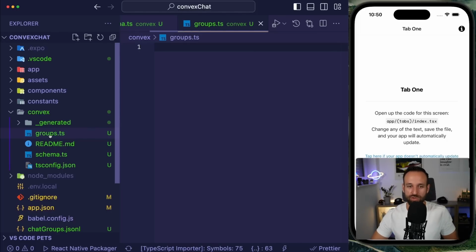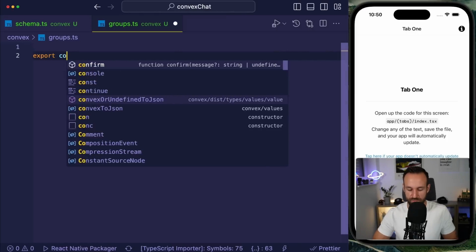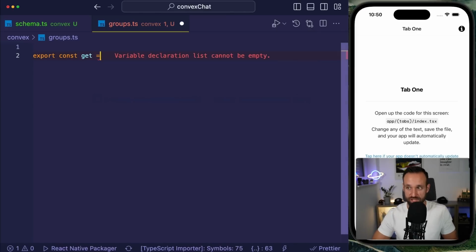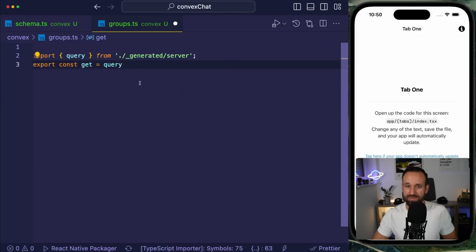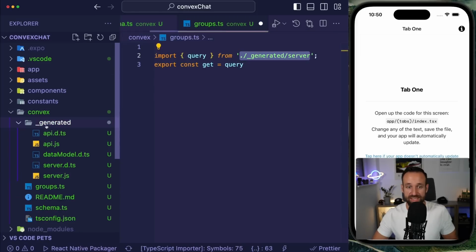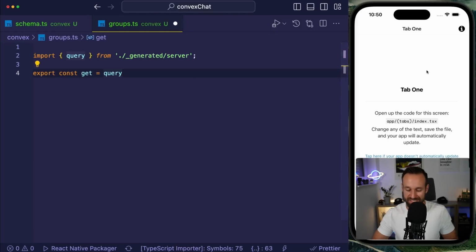So we're going ahead with the groups.ts file. And in that groups file, I'm going to export some functions, like a get function here, to query the database. And you see, the funny thing is this imports from generated server. So Convex is generating some data models here in the background for us that we can then use, and again, TypeScript all the time.